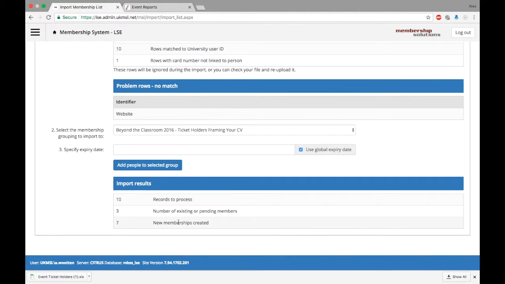So that's how you create a new list manually on MSL and update it for the purposes of events, but also, as I explained with the demographic, you could create a new list that could be used for different demographic reporting. So I hope that's helpful.